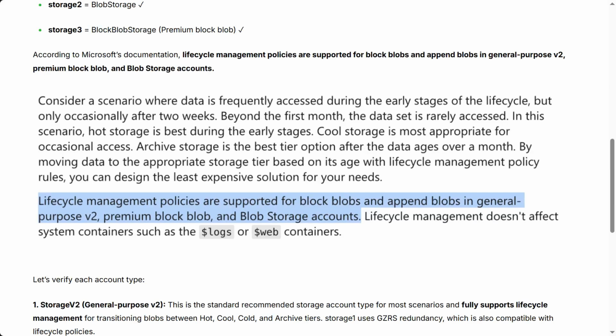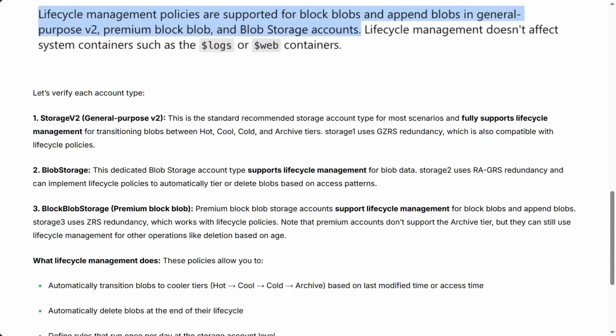Let's verify each account type. 1. Storage v2, General Purpose v2. This is the standard recommended storage account type for most scenarios and fully supports lifecycle management for transitioning blobs between hot, cool, cold, and archive tiers. Storage 1 uses GZRS redundancy, which is also compatible with lifecycle policies.